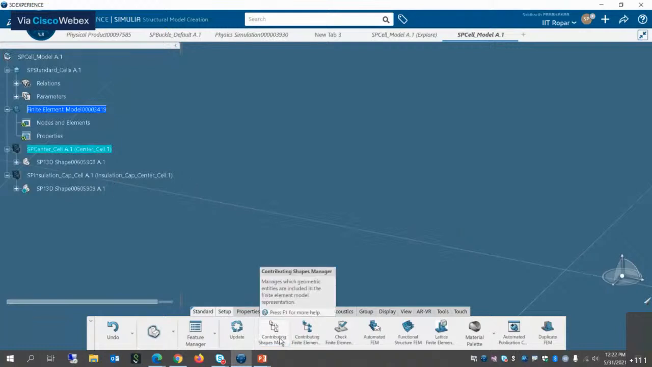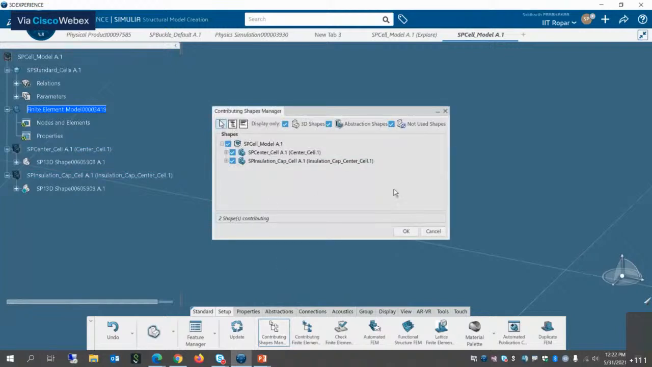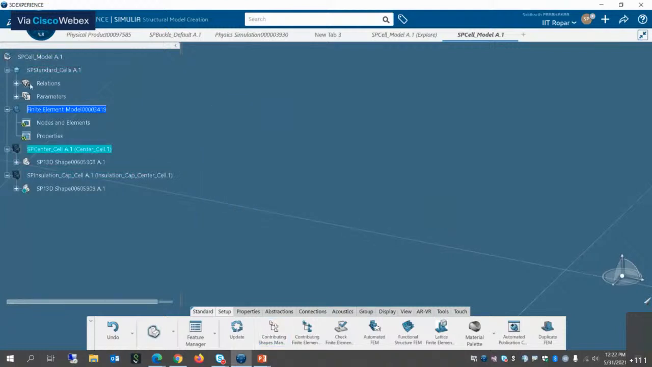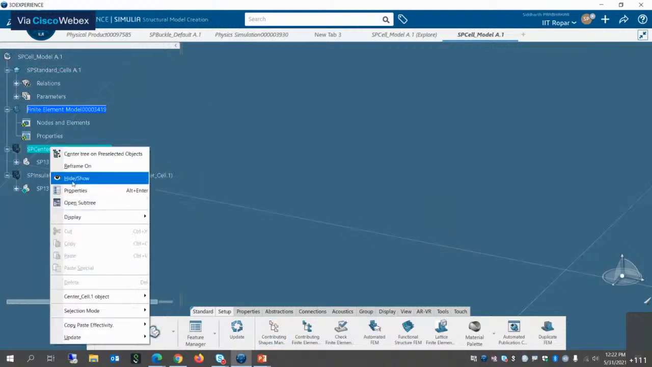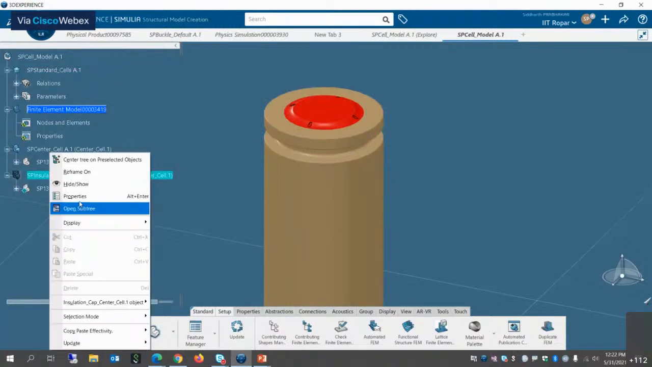So I'll tell you the process again. It's just Contributing Shapes Manager, and you can select which components you require in order to generate the mesh. Press OK. We'll just unhide these components.